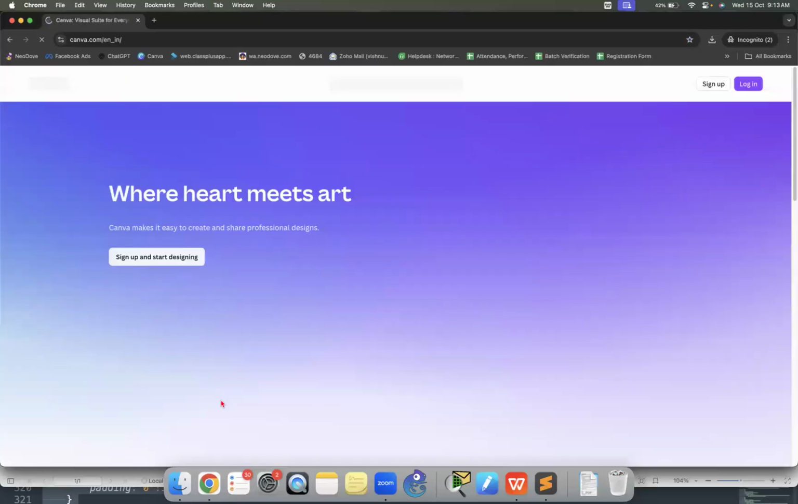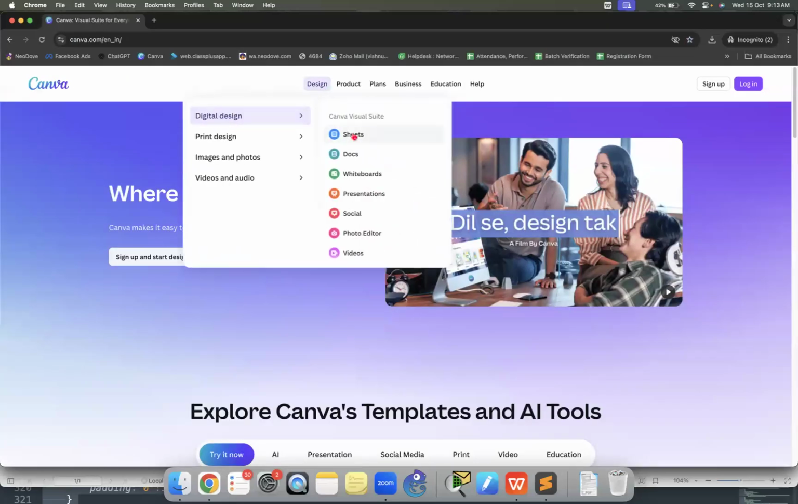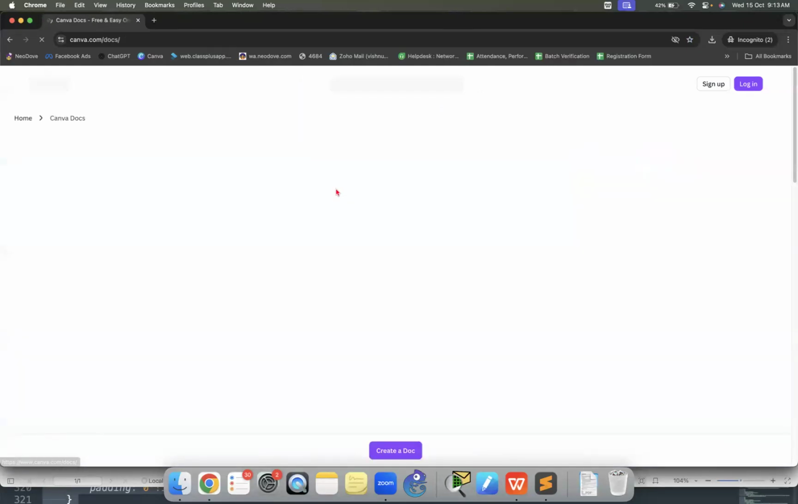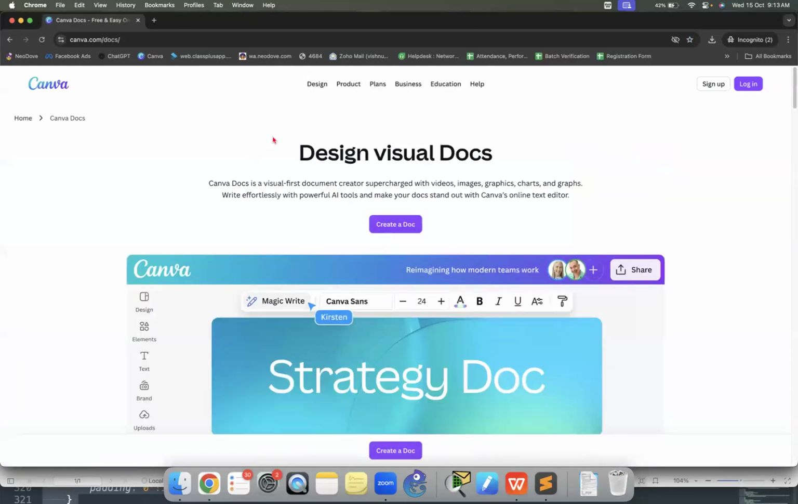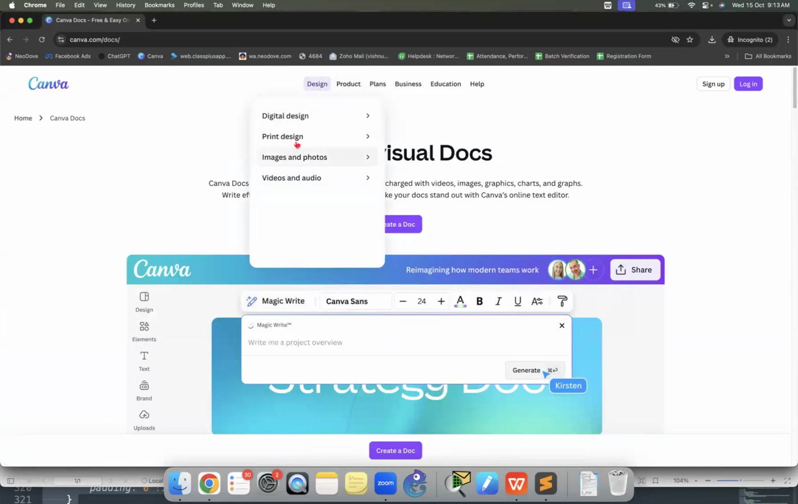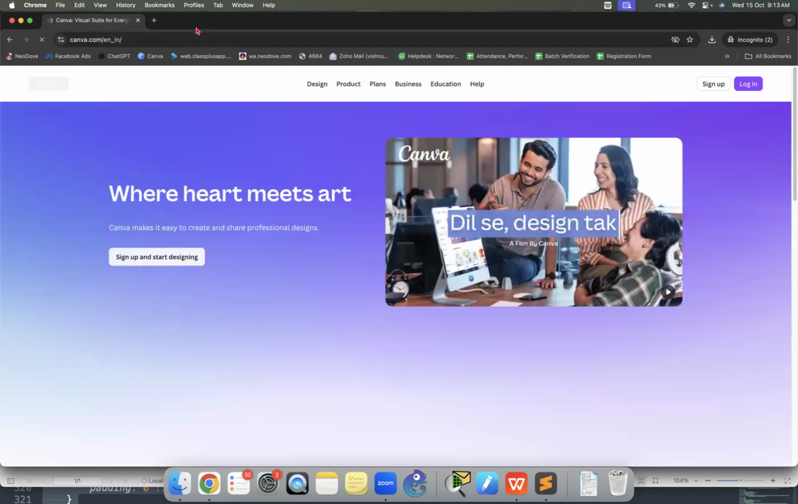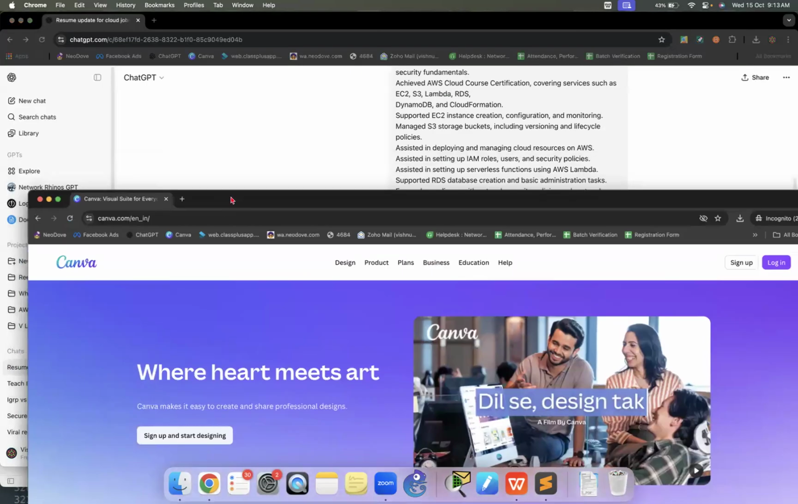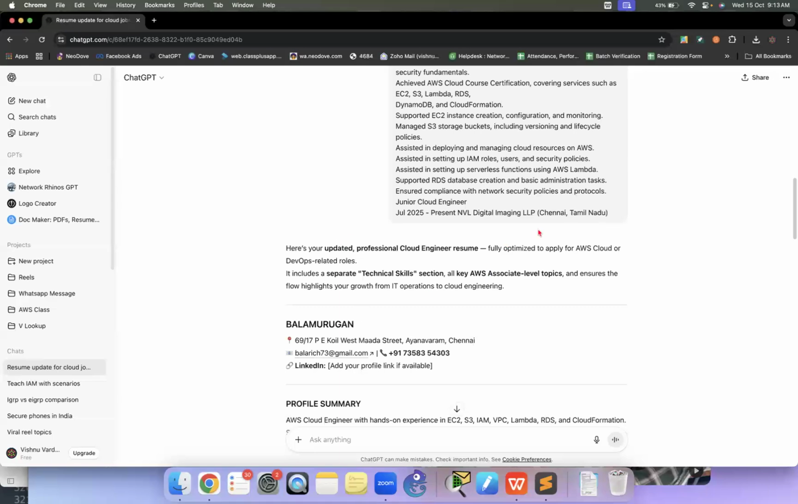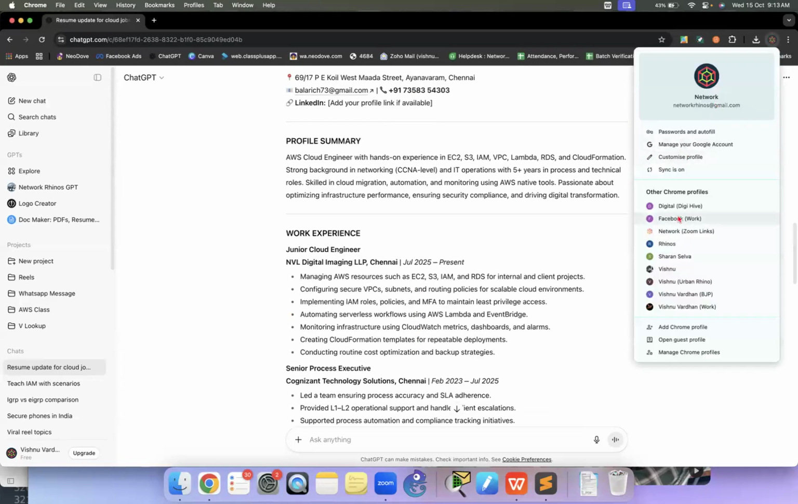You can go to a website called canva.com. Then you can modify your resume. You can go to the search button and search for the resume option, and you can modify all your resumes in Canva itself. Or if you don't want to do that in Canva, you can go to a website called GenSpark. I'll show you both now.